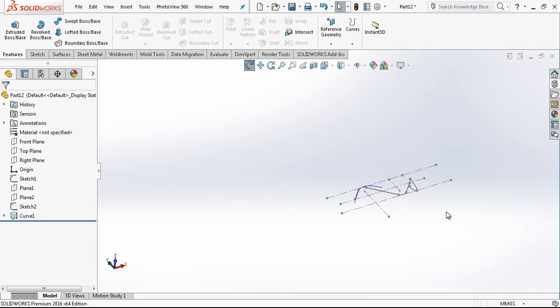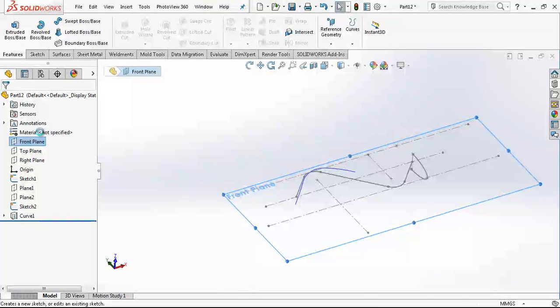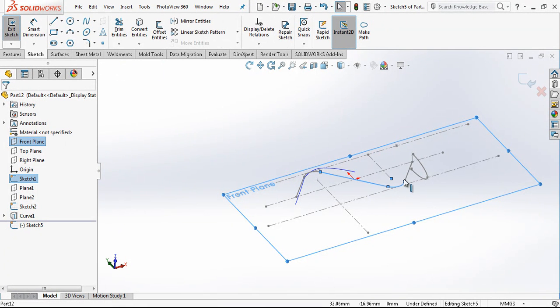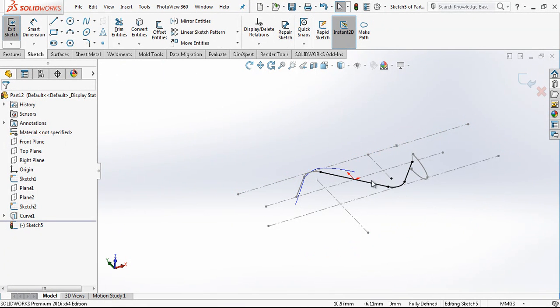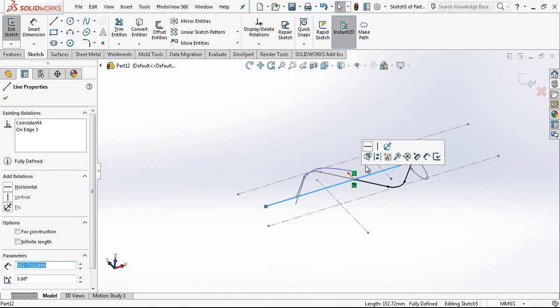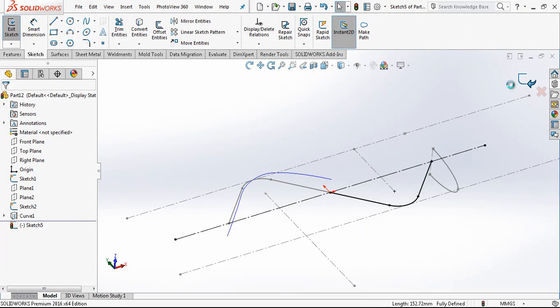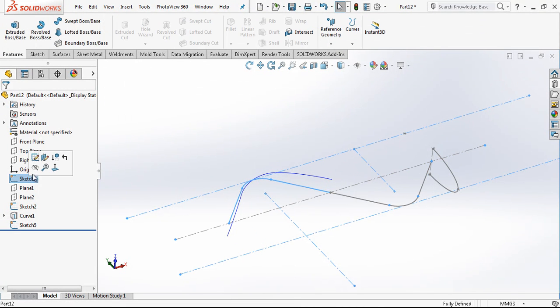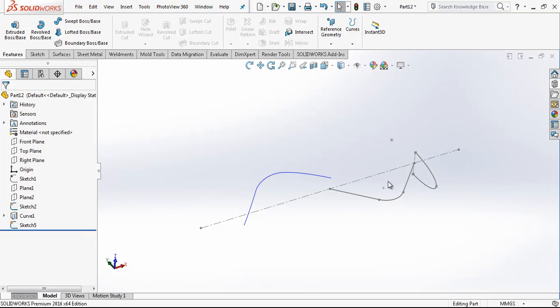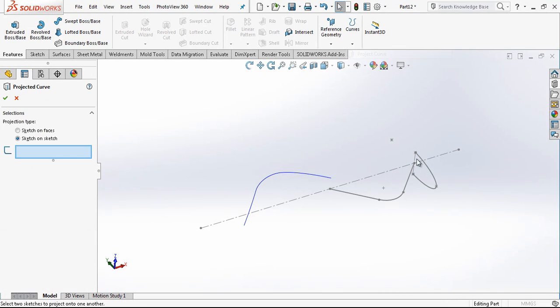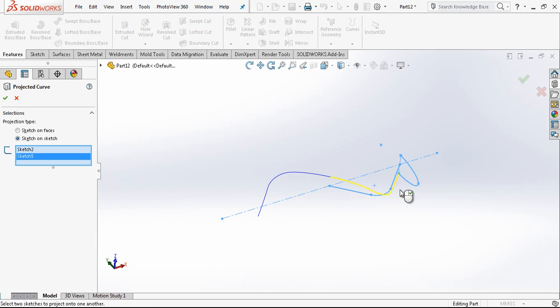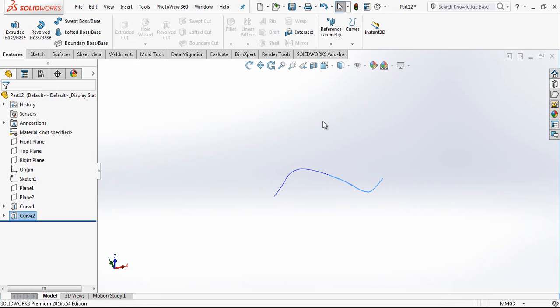First one is done. The second one, I am again taking this line and converting and sending this unnecessary part. And we can hide the first one, and then again a project curve. Exactly as you see, we get it. After this point, everything is going to be much simpler.